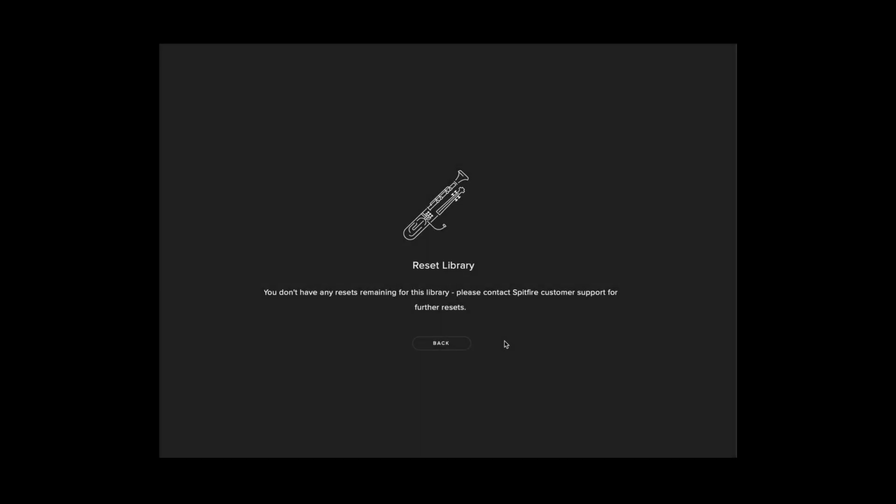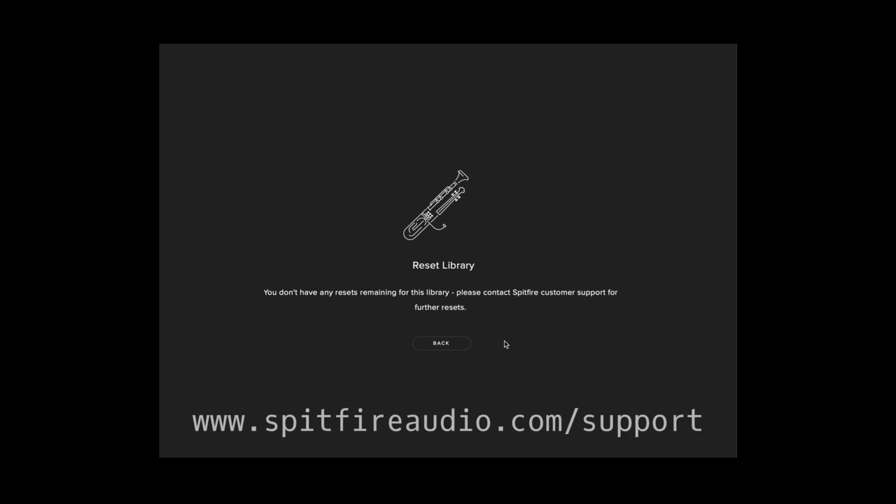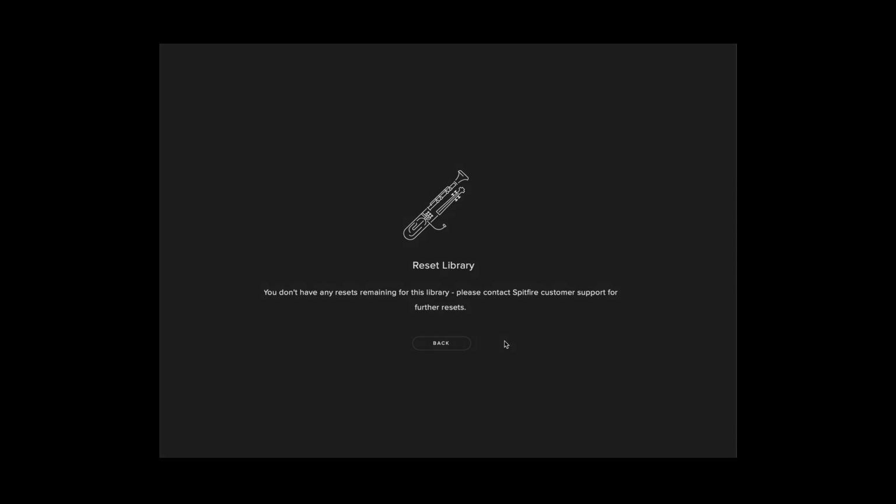If you've run out of resets for a library, you'll need to contact our support team at www.spitfireaudio.com/support. The link is in the description below.